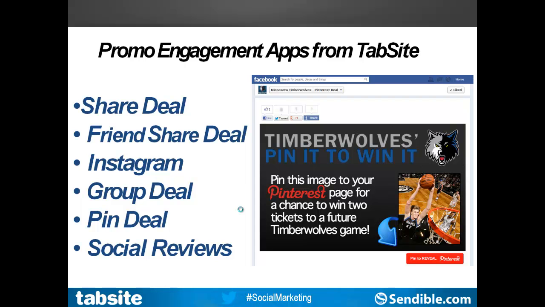We have a pin deal, as I said. That's what's shown here on the screen. The Minnesota Timberwolves, the NBA team, was using this one, and they were doing it as a way for fans to have a chance at winning tickets to a future Timberwolves game. So they'd come to the Facebook page where they promoted it.